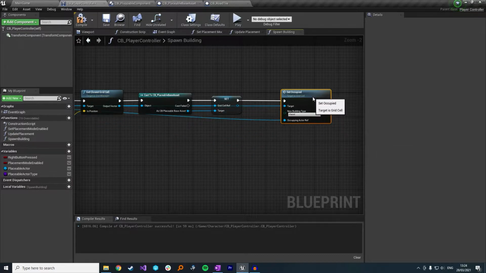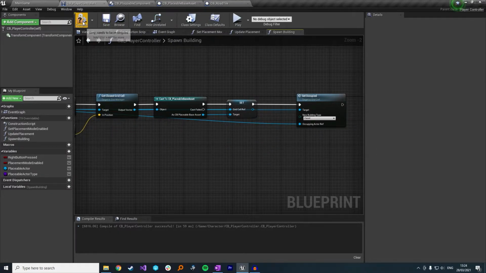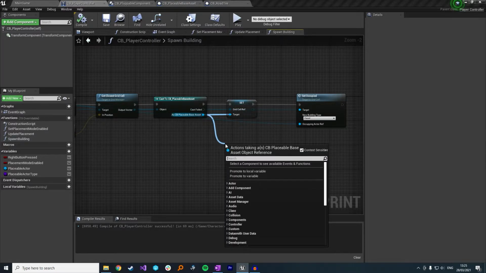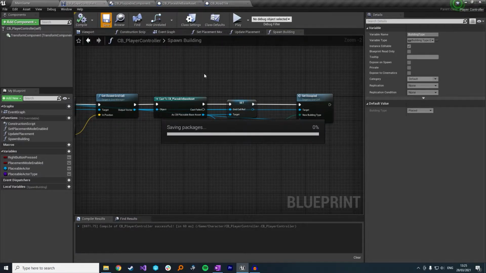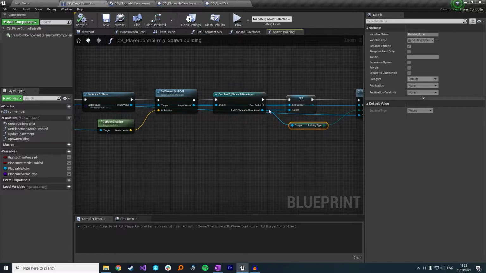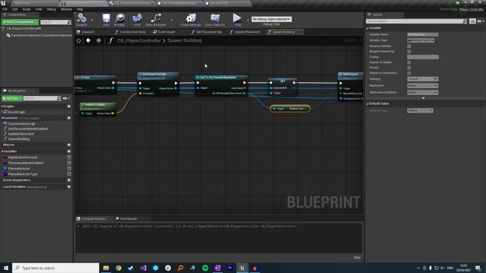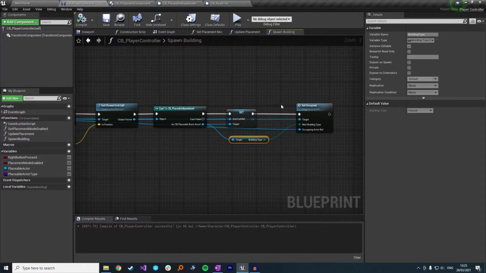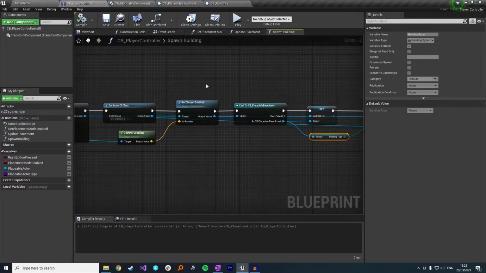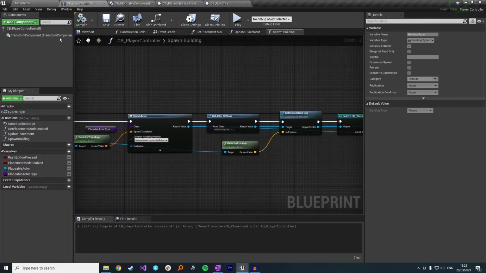Break that link like that. And what I want to do is, as the placeable base asset, I need to get the building type, and that is now what I want to plug into there, like so. Okay, now our building that we're putting down knows what our grid cell is, and our grid cell knows what our building is, and it knows the type and everything, so they can communicate a little bit, which will be useful for some logic I want to do later on.